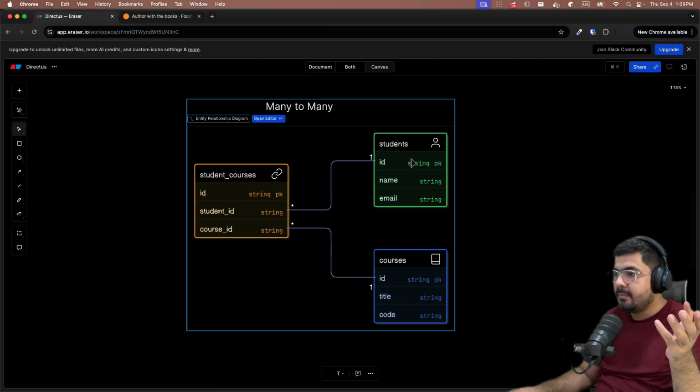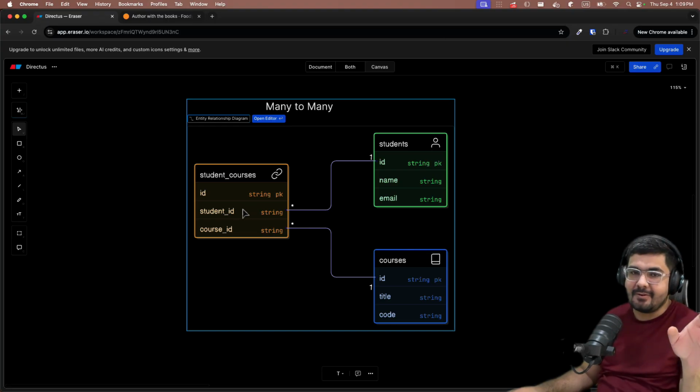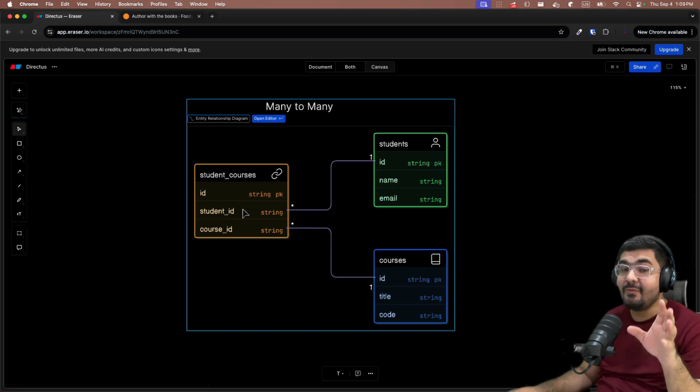So for mapping this many to many relation, we always create a junction table in which it is being mapped in such a way that there is one student ID as a column and the other one will be a course ID, right? Now we won't be creating this junction table by ourselves, but rather we will just tell Directus that we want a many to many relationship between these two collections, and Directus will take care of the rest of the part, right? And it is, I would say, a very cool feature which is provided by Directus.